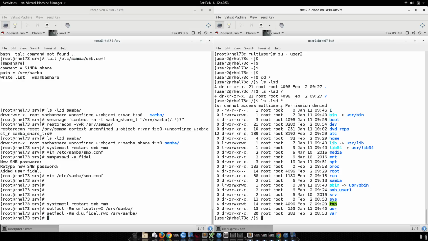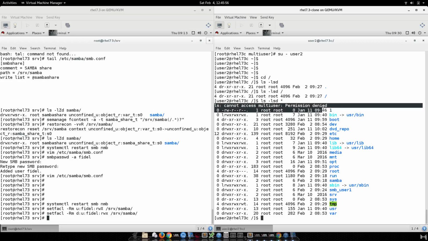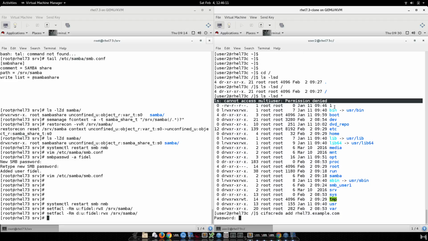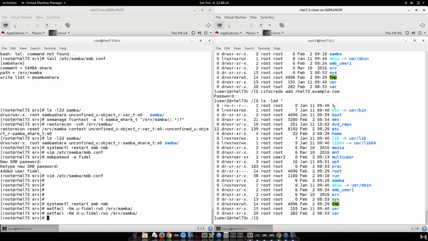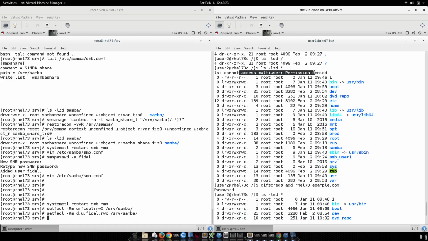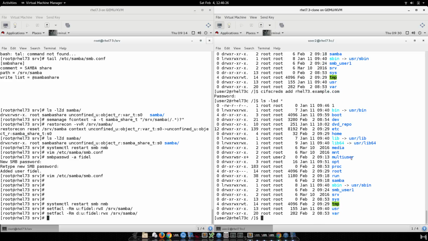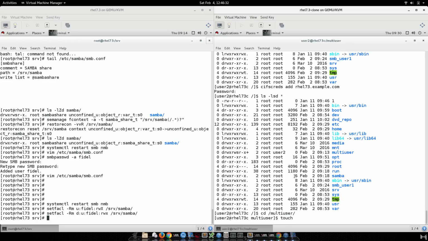You see, this is because we need to load the credentials for user2 in that case from the server. cifscreds add, the server hostname, type the password, and now when I run the same command, you can see now the multiuser directory. You see, as user2 it is mounted now as user2. Here you don't see it. Now let's try to cd into that directory.